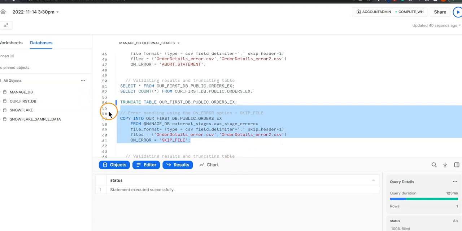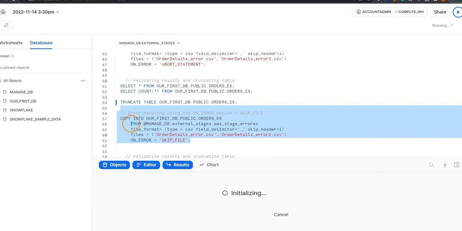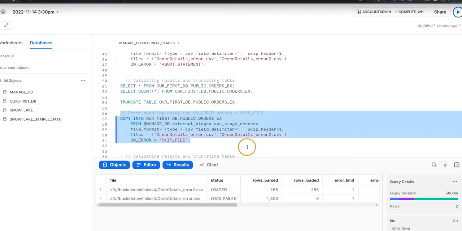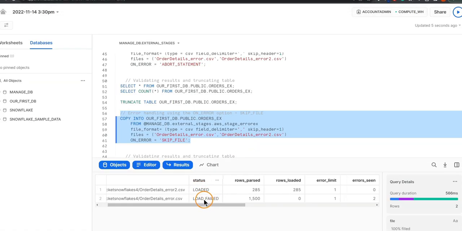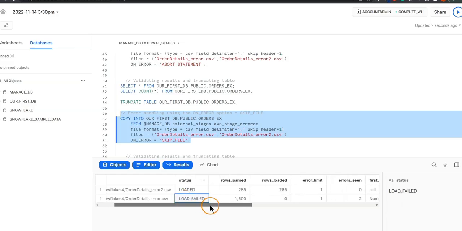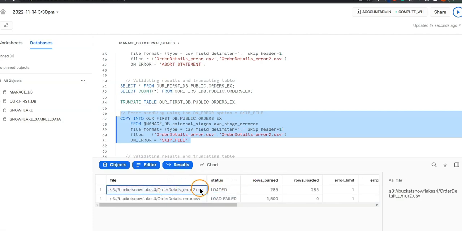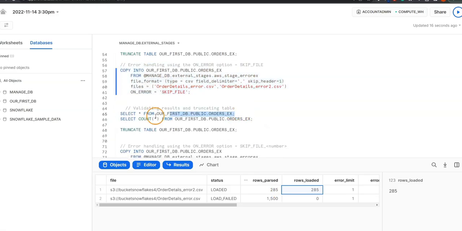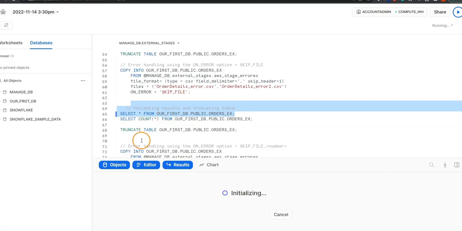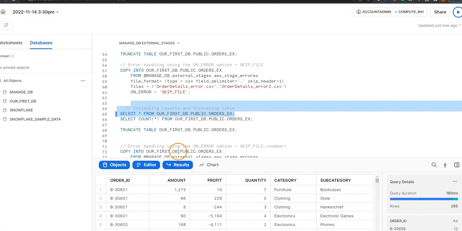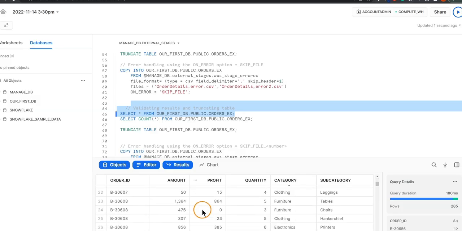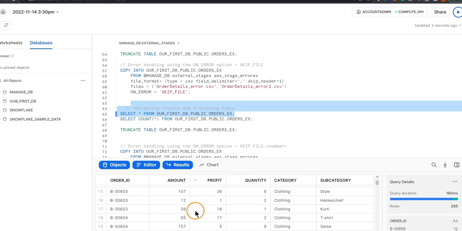Let's demonstrate this by running the second copy command as well. We will see that the data in the first file has not been loaded because the load has failed, but indeed the second file has been completely loaded. We can again verify this by having a look at the rows. So let's execute this query where we just have a look at the data. We see the data files are included.